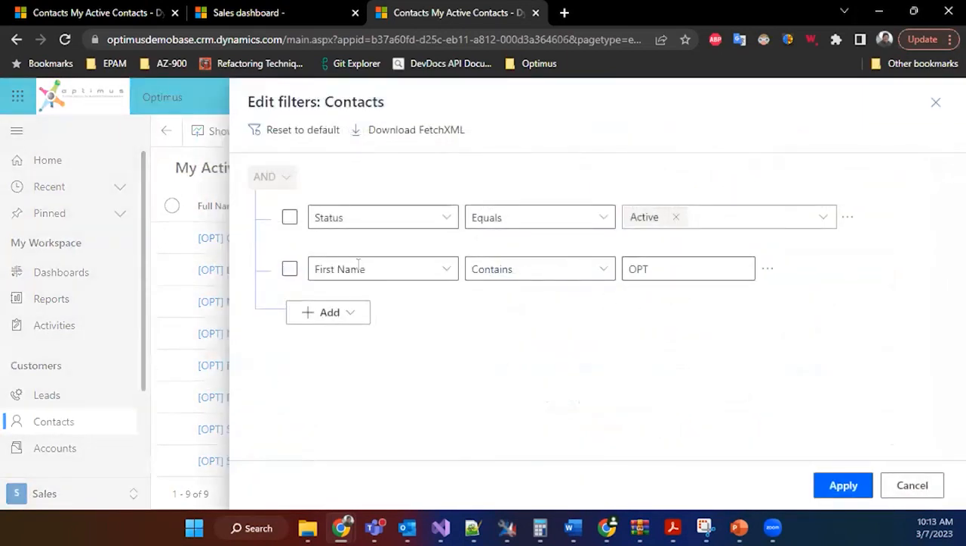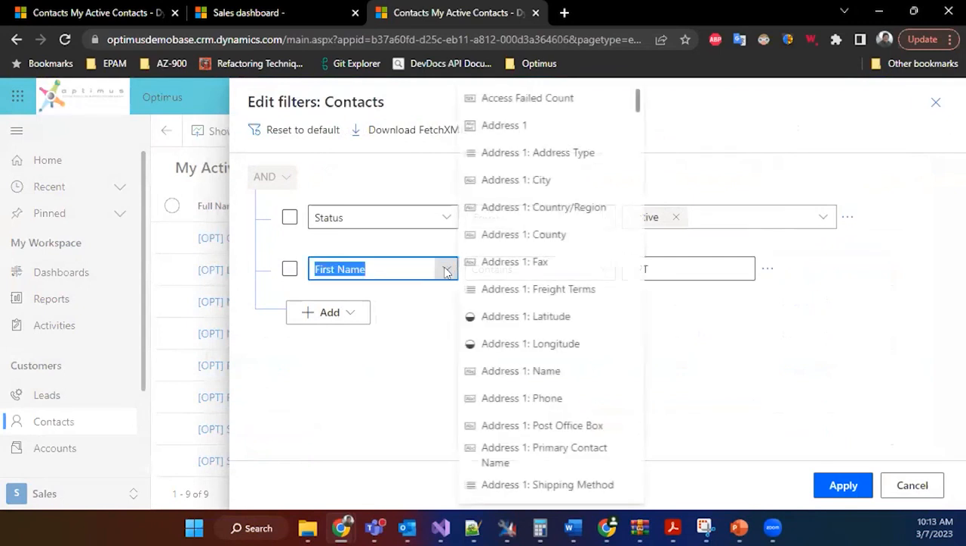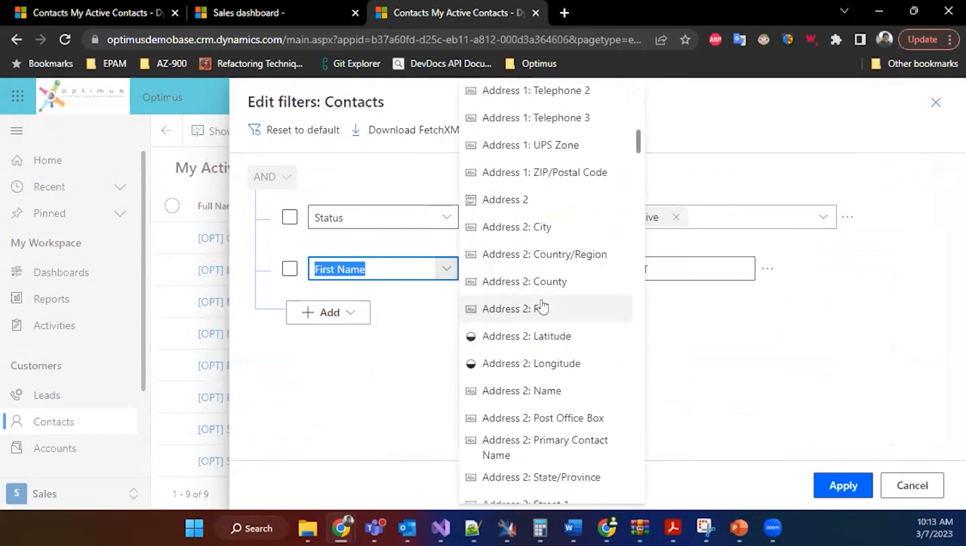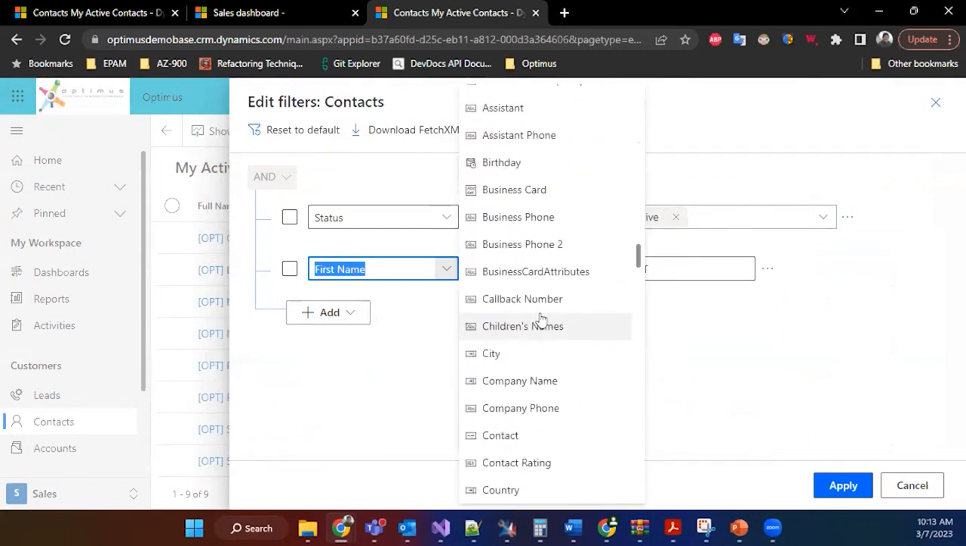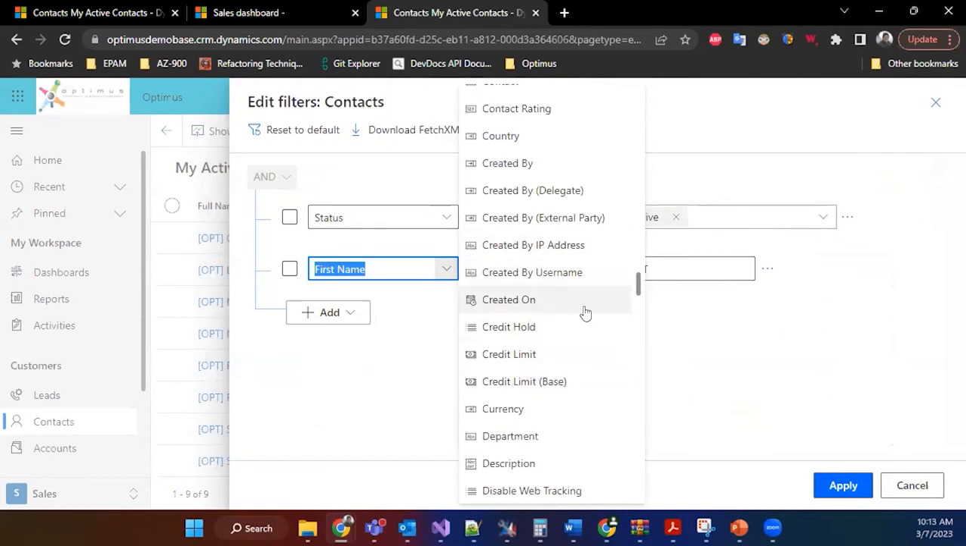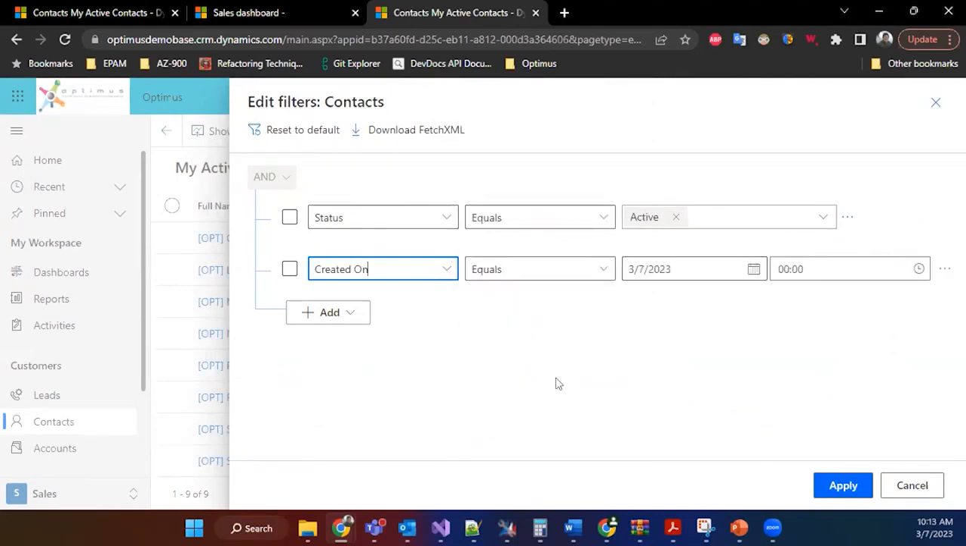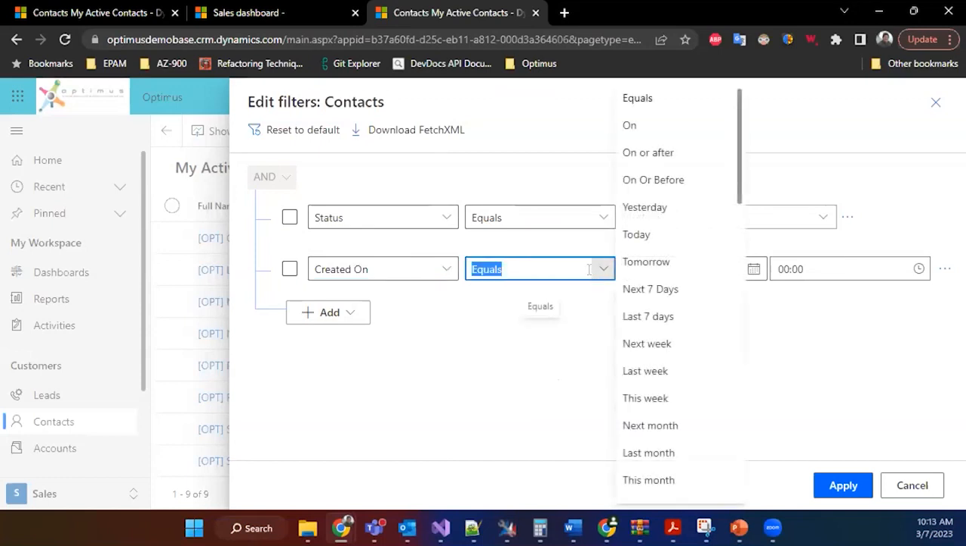Now let's change this for another one. Let's use a datetime field, it could be more useful. In this case, we can use created on. For example, when we are using a datetime field, we are allowed to use other filters. In this case, filters related to date.